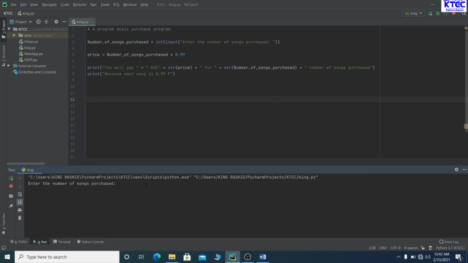So let's say we are buying 100 number of songs again. So you will pay 99.0 Ghana cedis for 100 number of songs purchased because each song is 0.99 pesewas. So you can try to play with your codes like this and all that. I'll go and check the spelling of pesewas in the dictionary. I even have a dictionary here. Forgive me for that. So that is that.